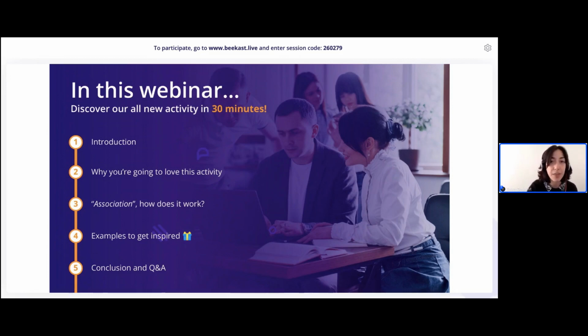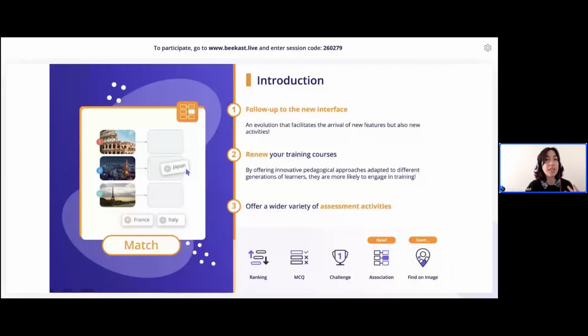So to get us started with a quick intro, the question that I wanted to answer here is why did we decide to come out with this new activity? First of all, it was just a logical follow up to the new interface. For those of you who may not know, we recently came out with a completely new interface when it comes to Beekast. What was great about this new interface is that it allows us to create new features and activities in a much quicker and simpler way. This is something that we wanted to do for a while, and the new interface has been out now for a while as well. And so it just seemed like the logical next step for us.